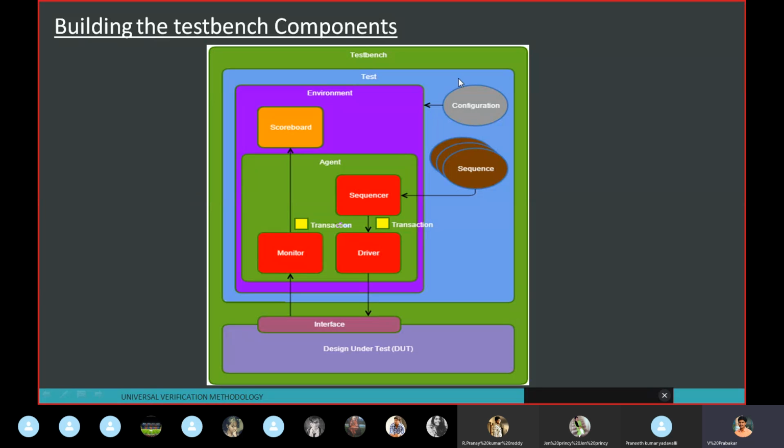The configuration is a separate class. In the test, we can configure the configuration class and set it in the config DB. Then in the agent, or everywhere we need it, we can get it from the config DB by using the get method. So now we will see each and every component and how to develop them.